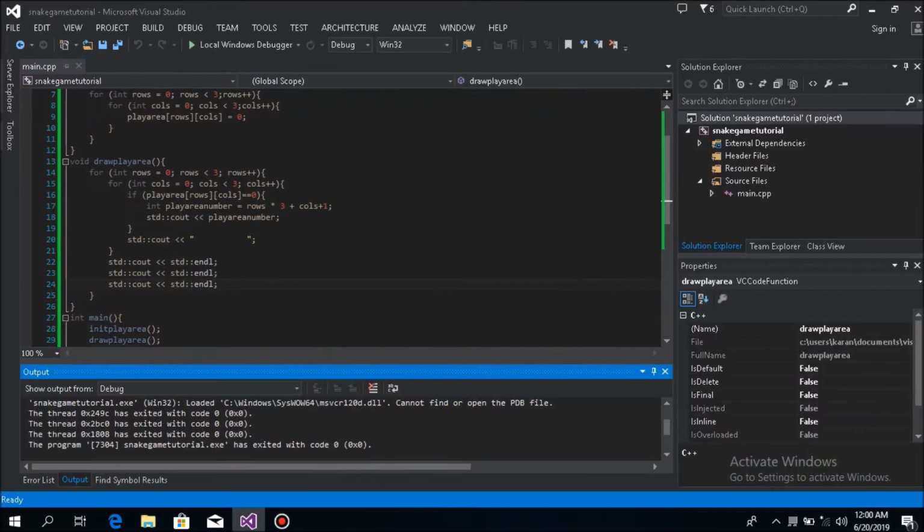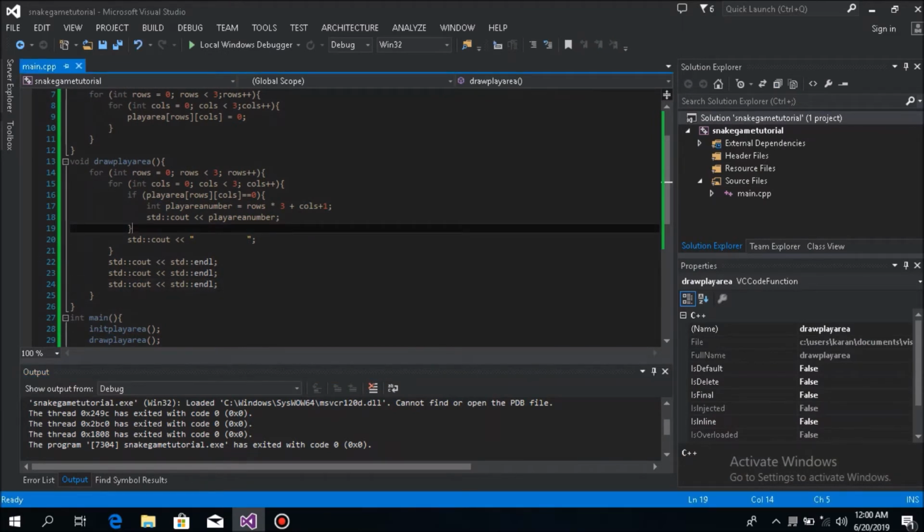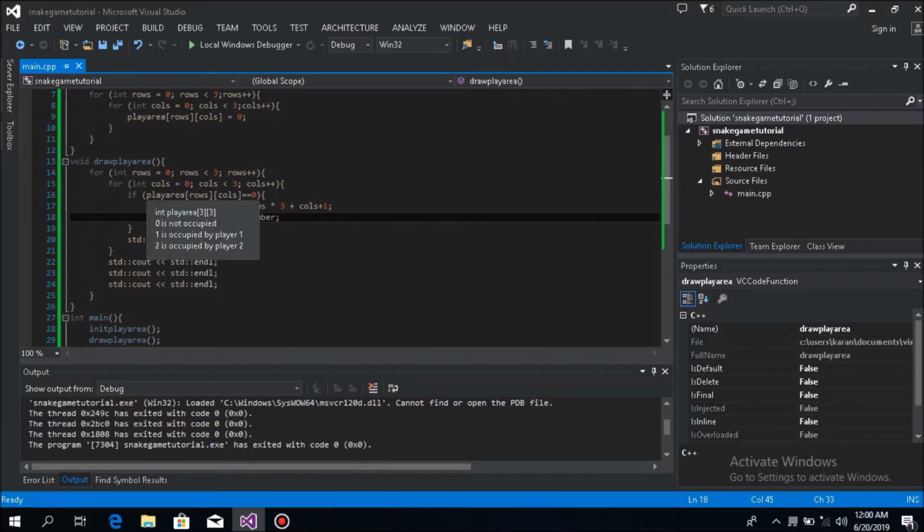right? Now how does this work? Well, look, rows is gonna be 0, 1, 2. Yeah, 0, 1, and 2, right? Columns is also gonna be 0, 1, and 2. Now in the first iteration rows is gonna be 0. So 0 times 3 is 0. 0 plus columns. Now columns is like 0, 1, 2, right? So in the beginning this would be 0 plus 0, which is 0. Then plus 1. So play area would be 1.